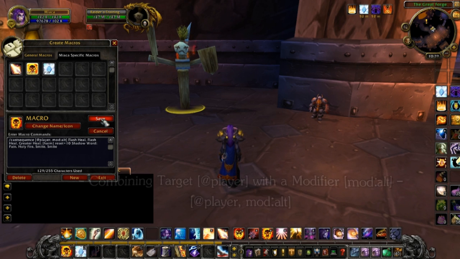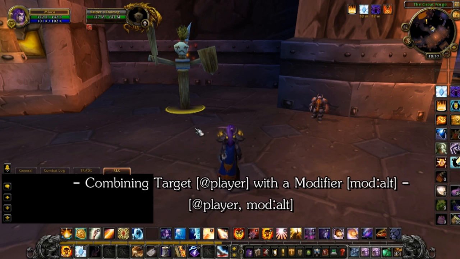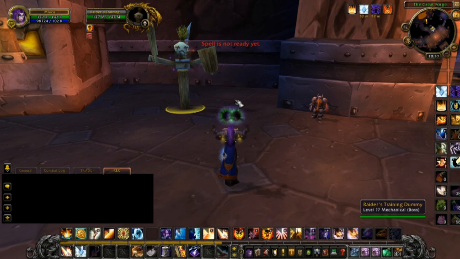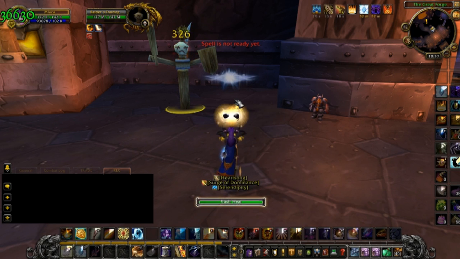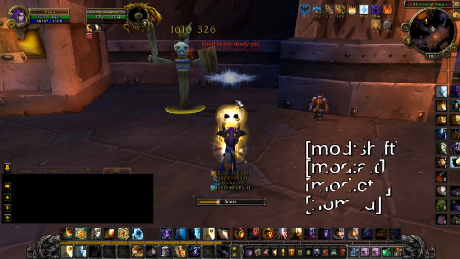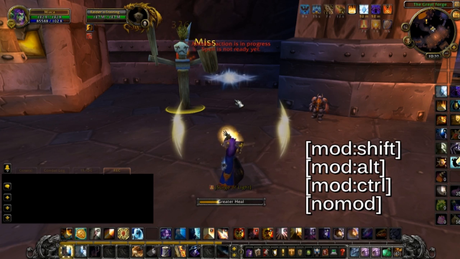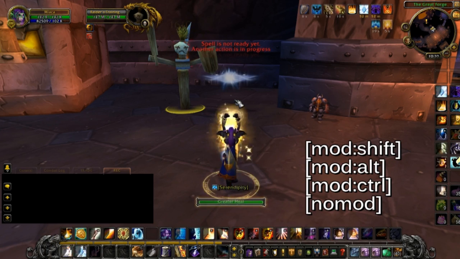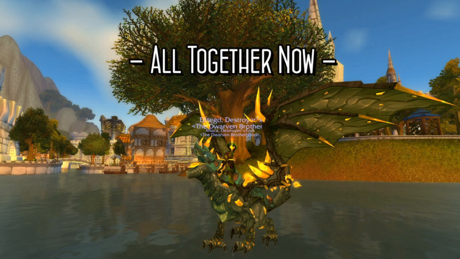Notice that I have added a modifier option in the macro. When I did, I separated the target and modifier options using a comma. Adding a modifier option tells your macro what to do in case a certain key is pressed, such as the Alt key. There's about 4 modifier keys you can choose from: Mod Shift, Mod Alt, Mod Control, and Nomod.